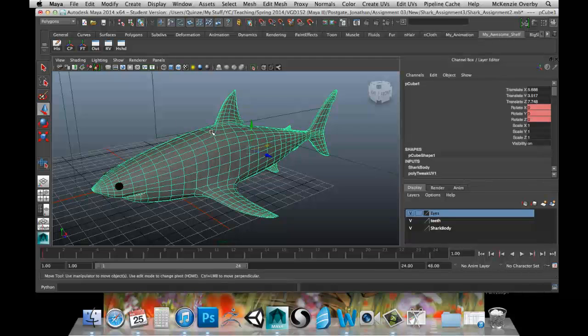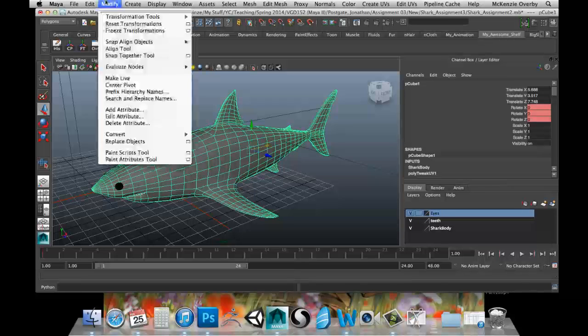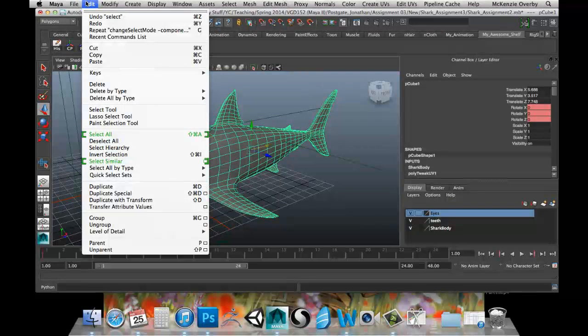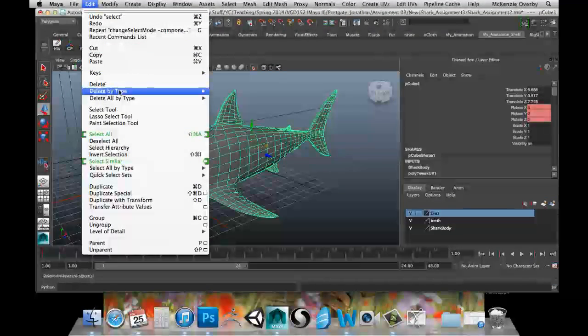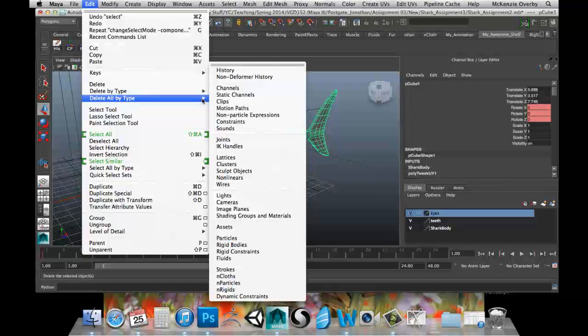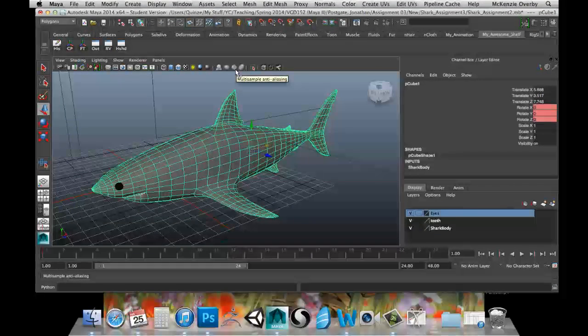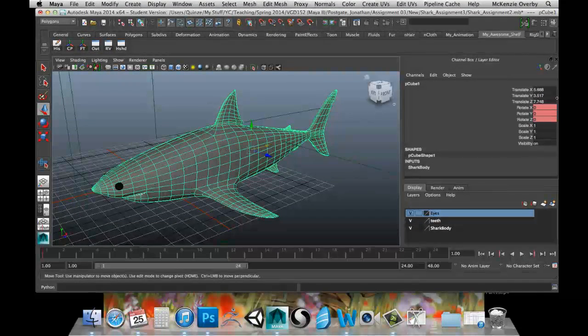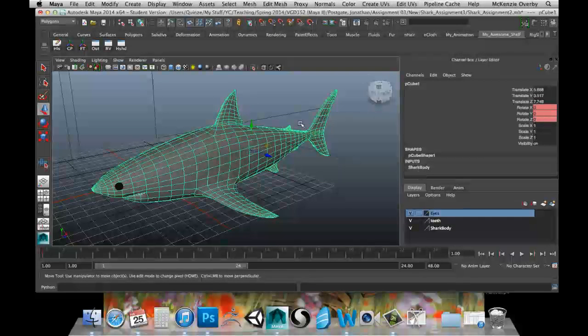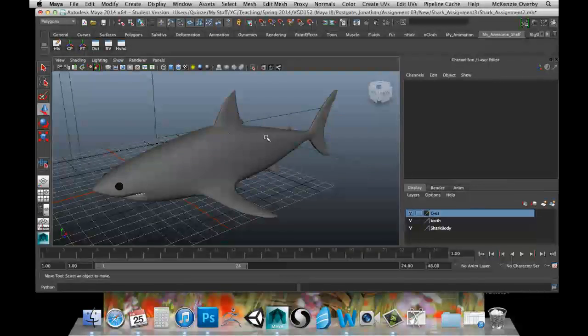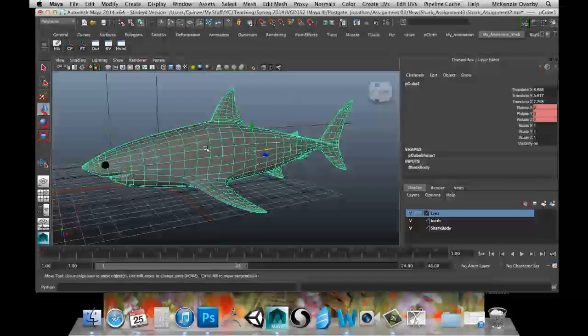Alright, so to delete the history, we are just going to come up here to Edit, Delete All by Type, and we're going to choose History. Make sure you have Sharky selected when you do this. And when I do that, in my channel box right here, now the only input is shark body, okay? So we don't have that big long list anymore. We've got kind of a clean slate.